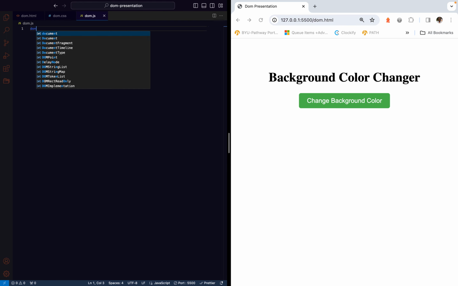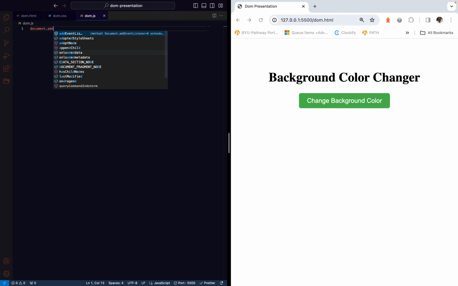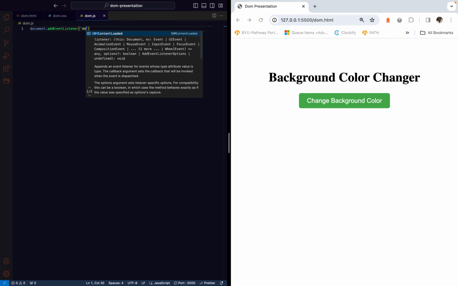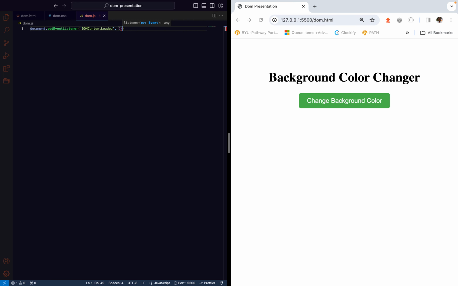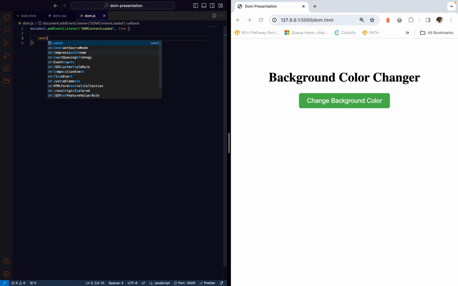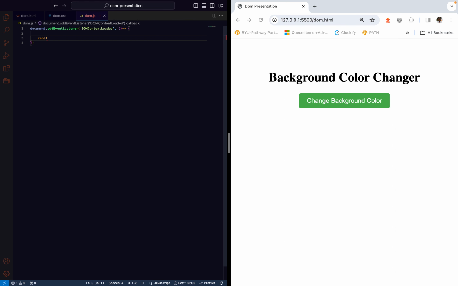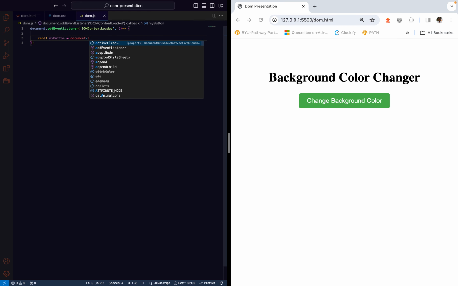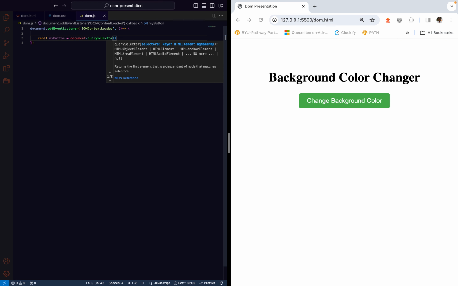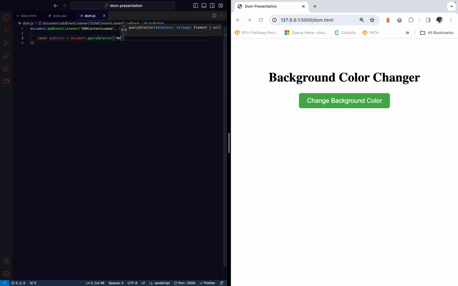Now in this JavaScript file, I would first of all reference the document object, adding an event listener for when the DOM content is loaded. Here I can create an arrow function where I can instantiate a variable called myButton by referencing the document object and selecting my ID of myButton. It'd help if I could type. Good.